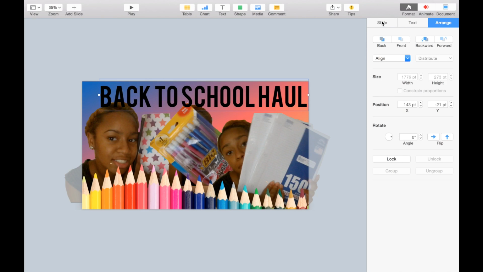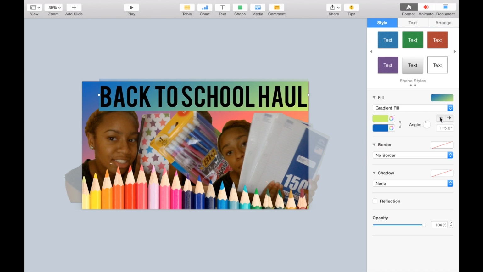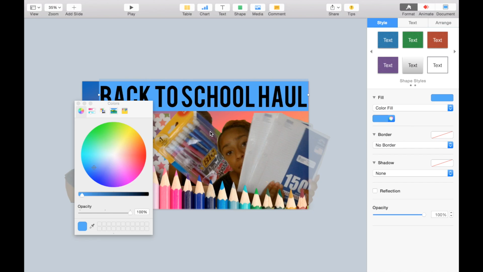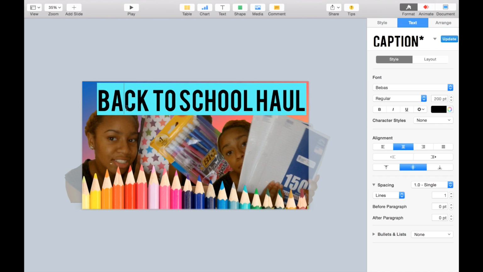So I'm going to go to style, and with style you can fill it in, and of course you can fill it in with gradient colors like you did already, or you can just choose one color fill. And let's do this turquoise color to make it stand out even more. And personally I like to use white for the font part.